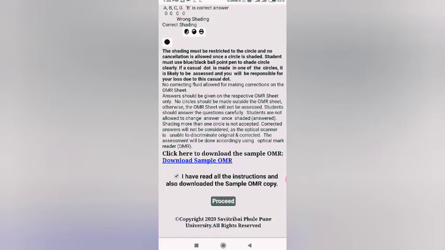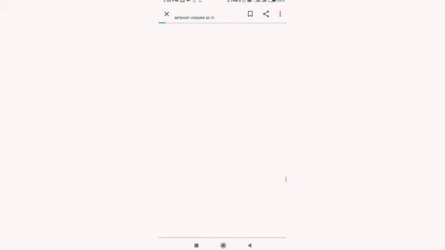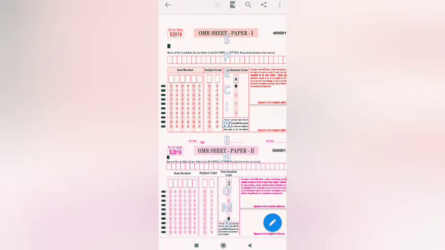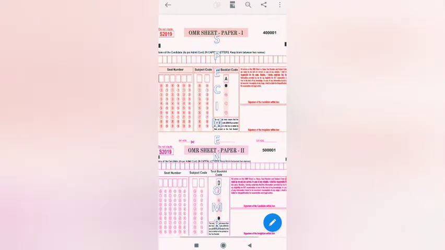Now tick the checkbox: I have read all the instructions and also downloaded the sample OMR copy. Click on the link download sample OMR sheet to view the sample OMR sheet. I have clicked on it. It will start downloading. Once it is downloaded, you can view it. Yes, it is opening. So the OMR sheet is downloaded.